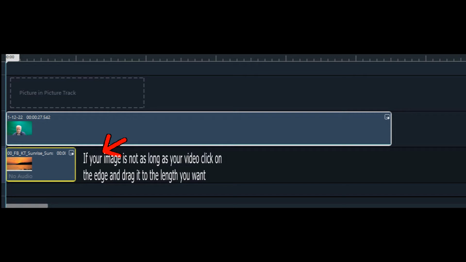Typically, your background image is not going to be as long as your video. To correct this, all you have to do is select the background image and then drag the edge all the way to the end of your video and let it go. And that will give you your background image throughout the video.